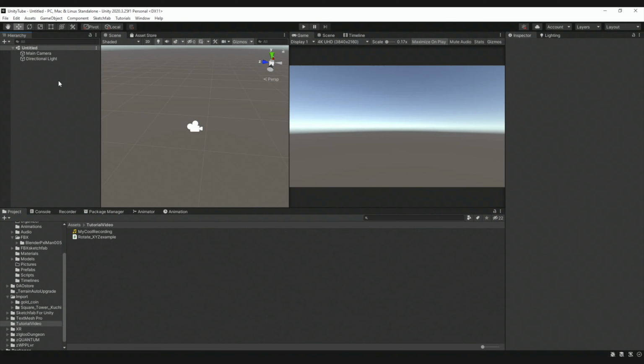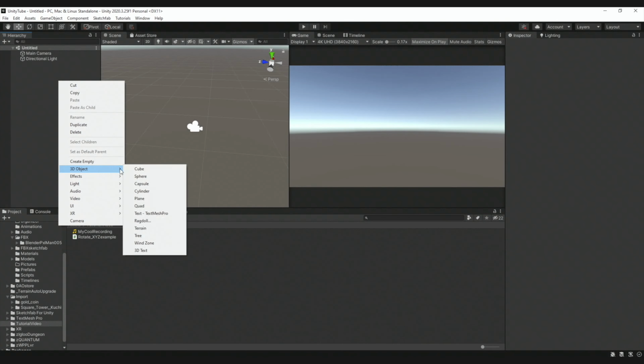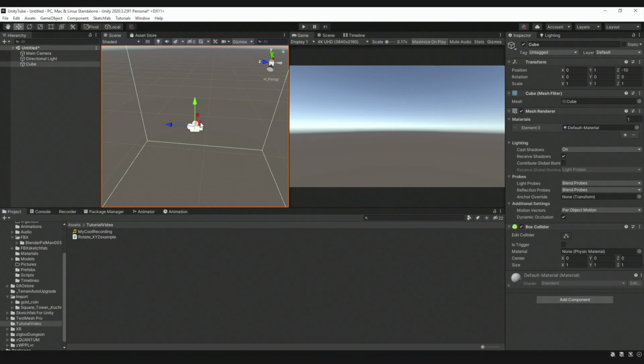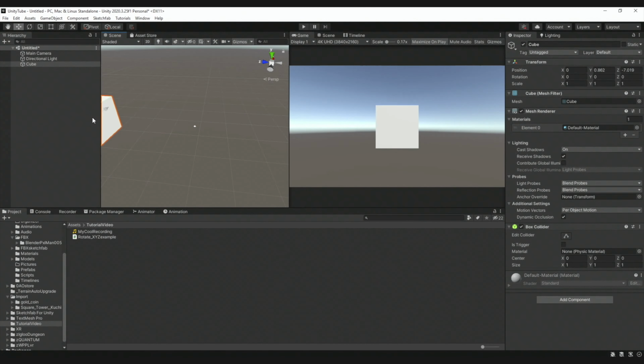Okay, so you get the idea. Let me show you how I did this. First thing I'm going to do is load up a new scene, and let's go ahead and find the camera. I'm going to use F to zoom into it, and let's add in a beautiful cube right here. And I'm going to put it in front of the camera so we can see it.